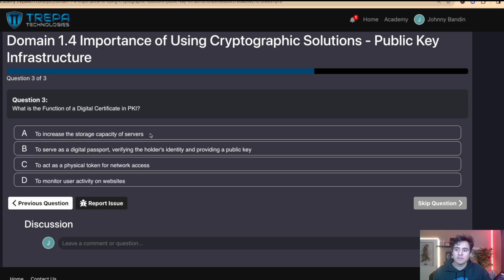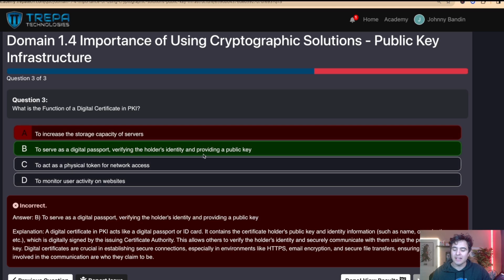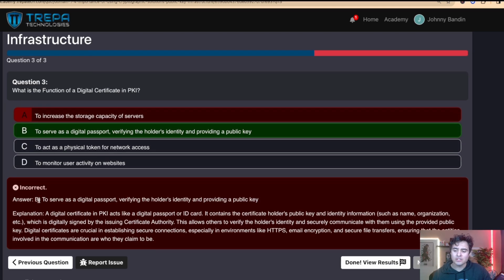All right, third question I'm going to answer incorrectly. And I just want to show you that when you use our software and you answer incorrectly, it still gives you the correct answer. So question 3, what is the function of a digital certificate in PKI? I'm going to answer A, which is obviously not the right answer. The correct answer is B, and we see down here an explanation.